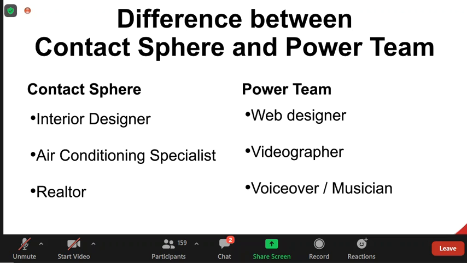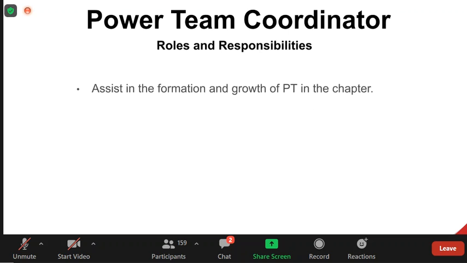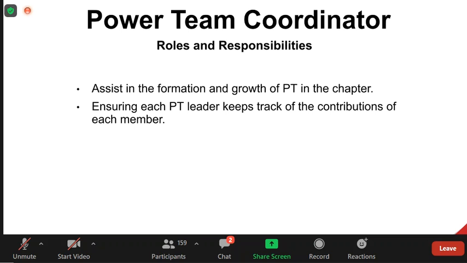Example, a business owner who wants to go digital can subscribe to the services of a web designer, videographer, a musician, an MC, a designer, etc. at the same time. So know the difference between a power team and a contact sphere. This training is not going to be in-depth, and in fact, this power team training can be done on a chapter level that you can consult your director consultant. But in essence, the power team coordinator is there to assist to find out how to grow power teams within the chapter members. So go and find out from the existing chapter members who are they lacking.